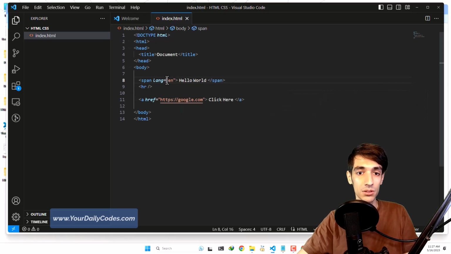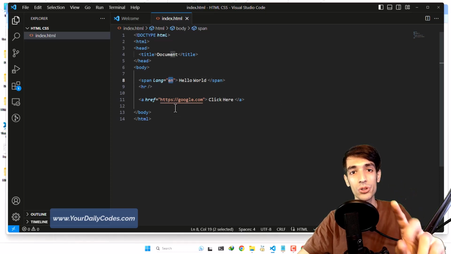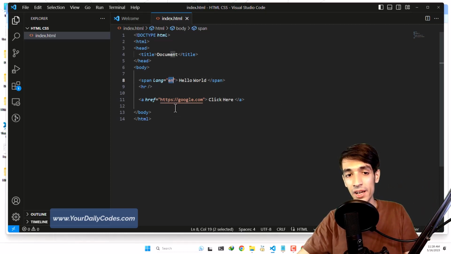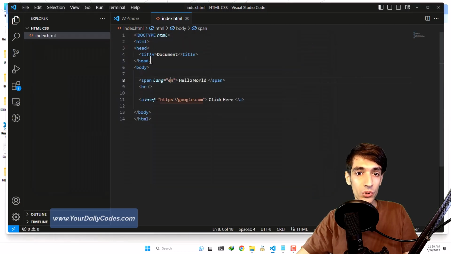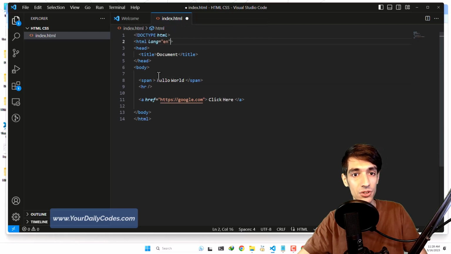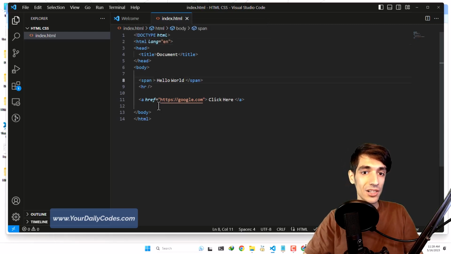For example, any language has two letters. You can search your language on the internet to find what that two-letter code is. But for English it is en. Okay, we can set the lang to en here. And we can apply this lang en to anything. It's a global, it's a general attribute. But what usually happens is people attach this lang en to their HTML tag. The HTML tag is actually saying that my whole document is written in English.